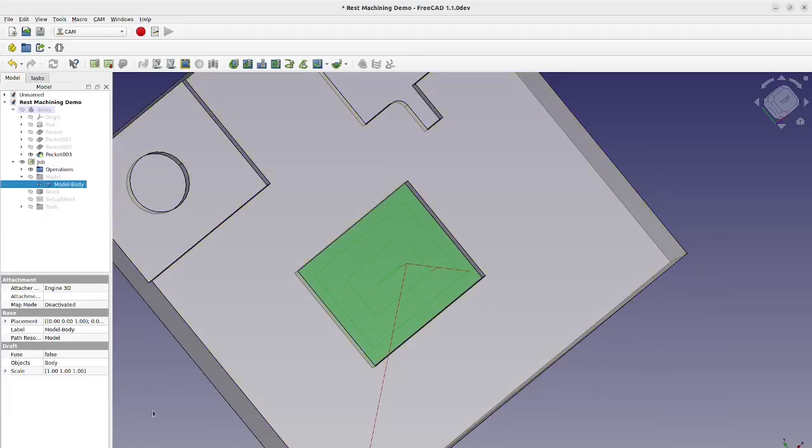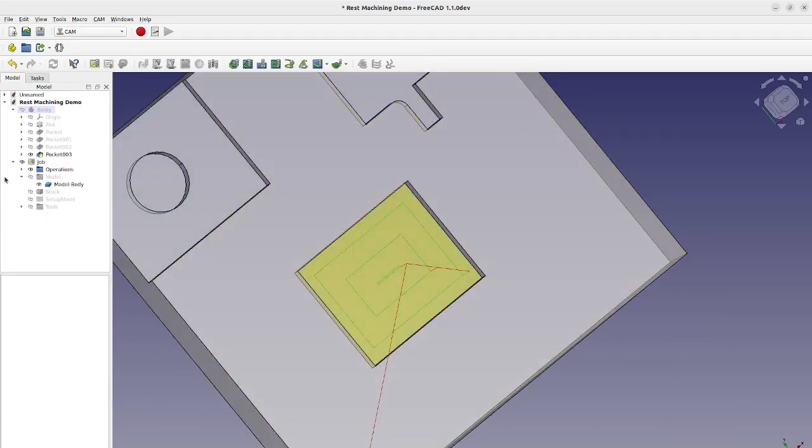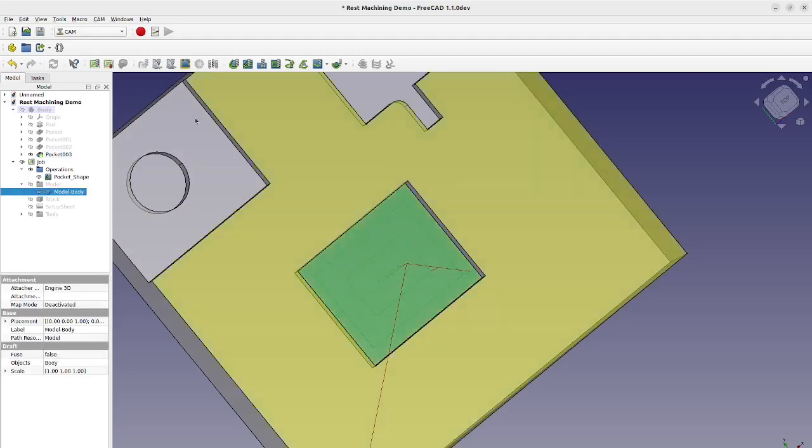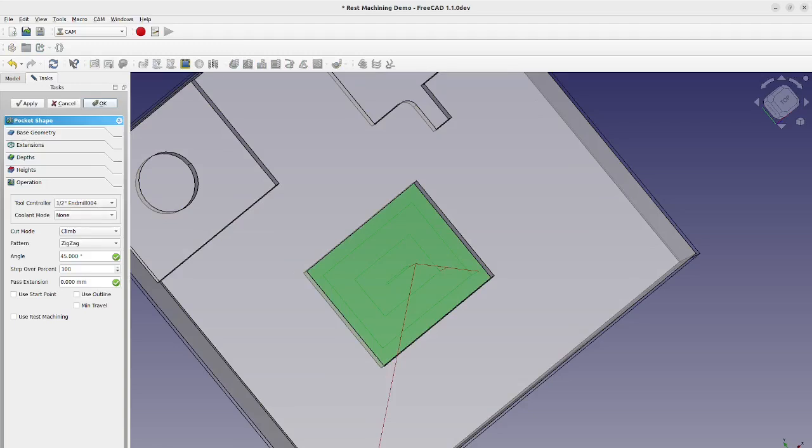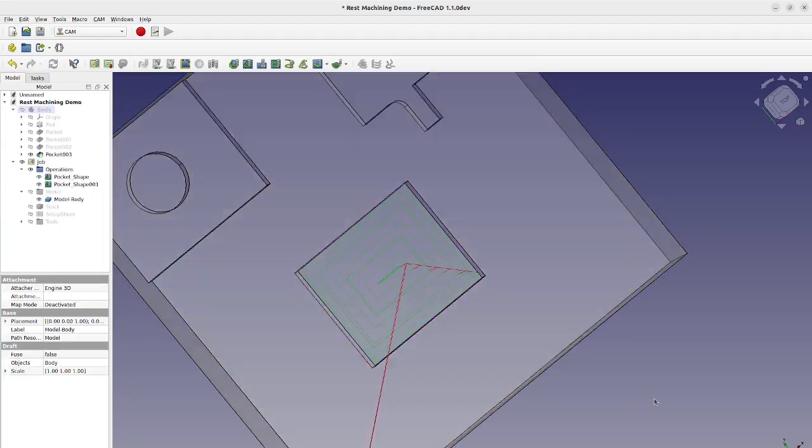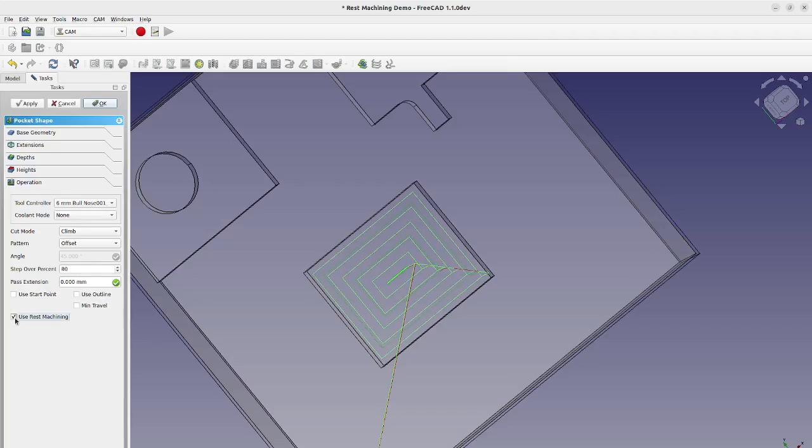Then we'll go back and do the exact same thing, same feature, back to the pocket tool, but this time we'll use the 6 millimeter ball nose, same offset, same step over, except this, forgot to turn on rest machining. Use rest machining.